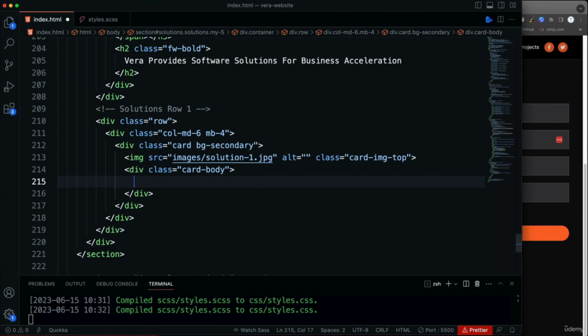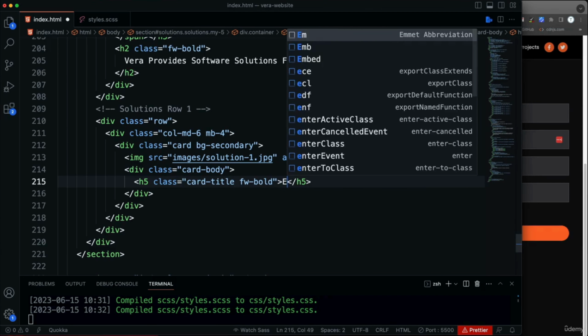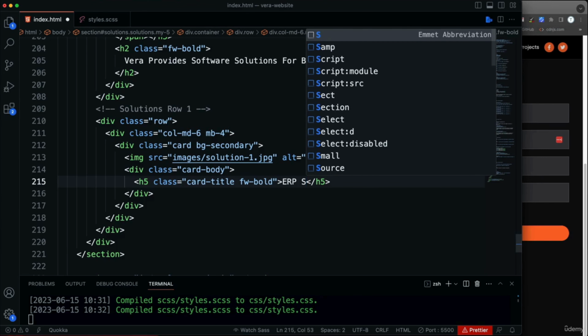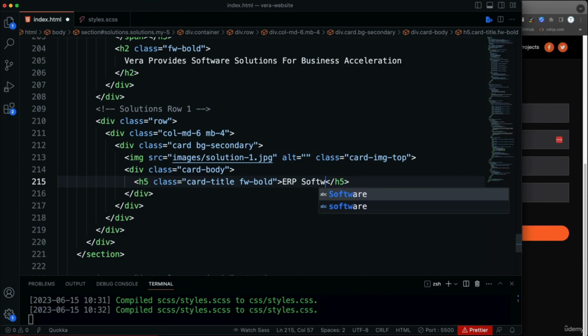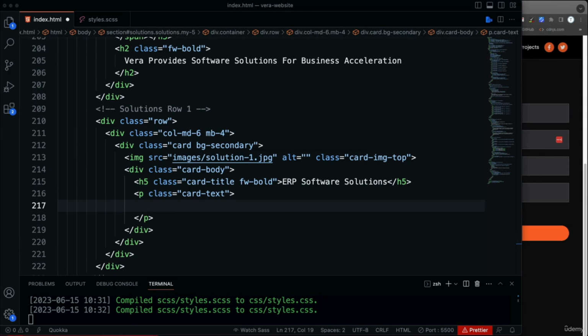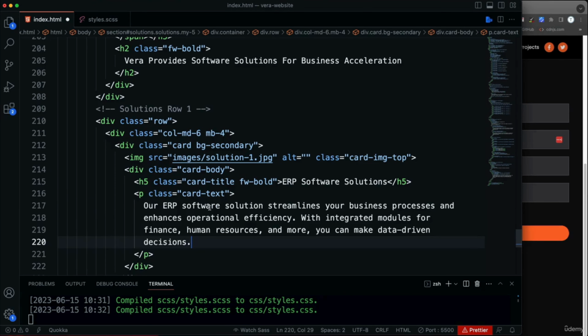So in the card body, we'll have an H5 with the class of card-title. And let's also make it bold. So fw-bold. And we're going to say ERP software solutions. And then for the text, let's do a paragraph with the class of card-text. And then I'm just going to grab that text real quick.